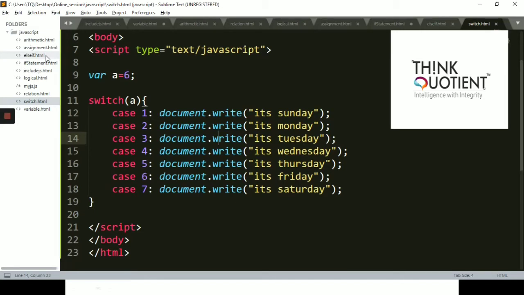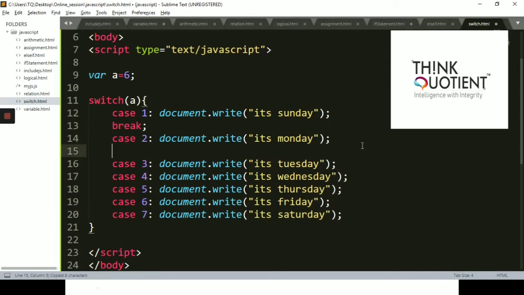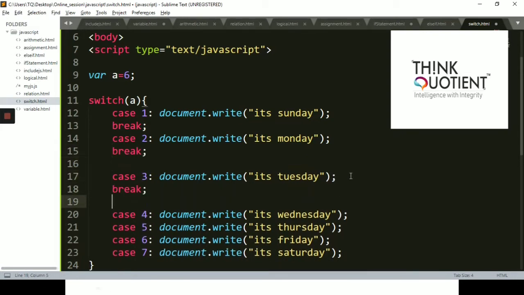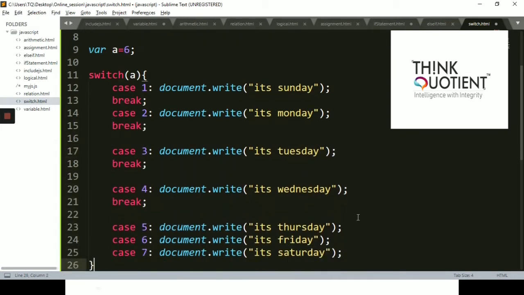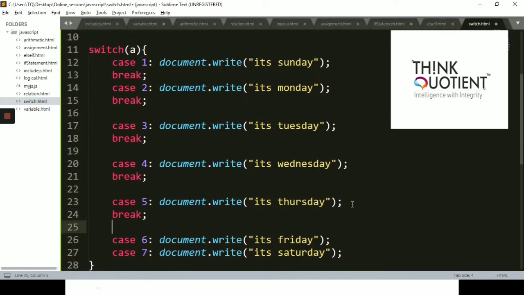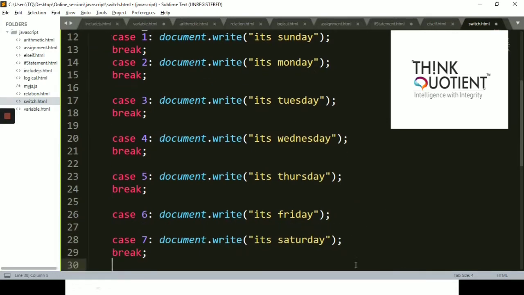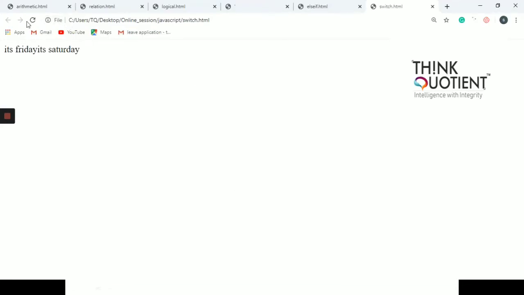To restrict that, we are going to add a break statement to break the execution if the condition matches a particular case. So let's add the break statement as well. Control V over here, Control V and Control V. The use of this break statement is that it is going to stop your execution wherever the condition gets matched. I'm going to pass break over here, save the file, head back to the browser and refresh the page. Now you're able to get only Friday.